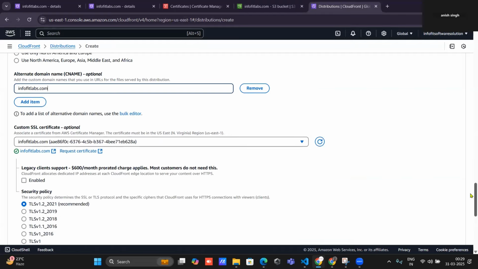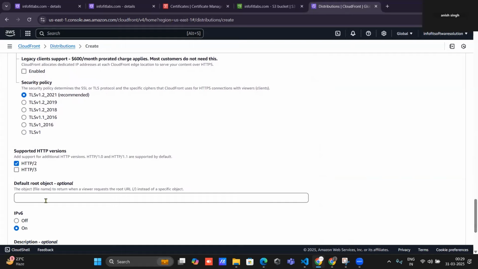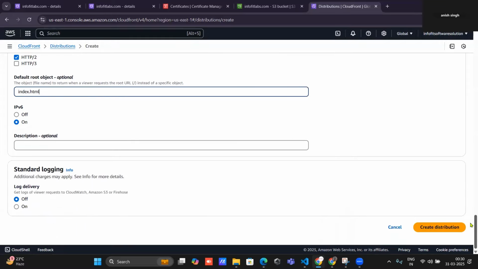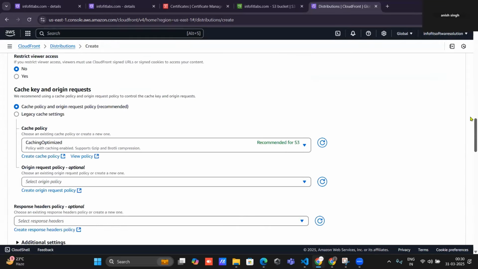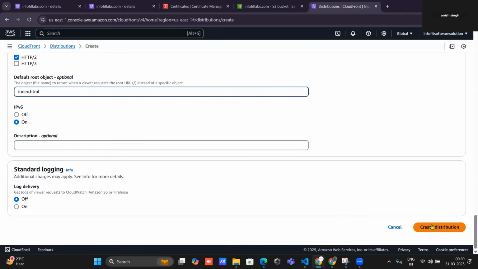Now scroll down. You don't have to do anything. This part is very important. Do not leave it blank. So this is index.html. This is our first file which will be accessed by anyone who is visiting our website. This is our root object. So just mention index.html here. Scroll down. That's it. If you want to review everything, you could review. Just create distribution.